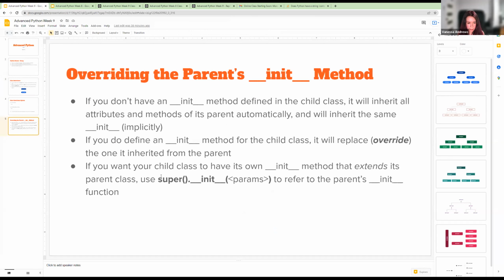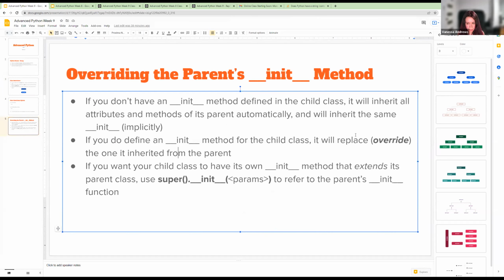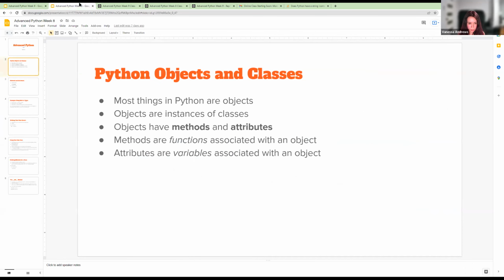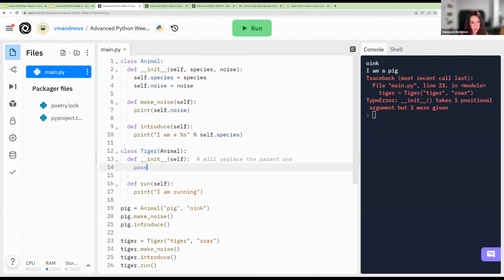This is going to be kind of complicated, but I think I already explained the middle point here, which is if you define an init method for the child class, it will replace the one it inherited from the parent. And when a child class replaces something that the parent already has, it's called overwriting. So say you want to make a new init function for your child class, but you want to use the parent's one. Say tiger still has species and noise, but you want it to essentially use the parent one anyway.